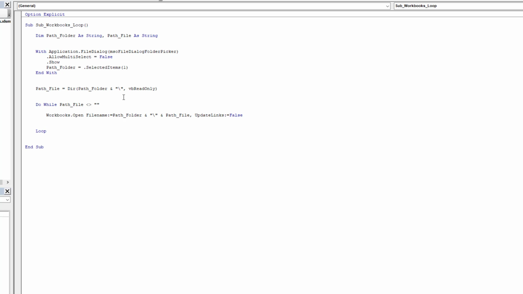Okay, so what we're doing here is opening using the Workbooks.Open method, with the file name being our path folder and the file name, because as we saw here, it just gives you Book1, the file name, not the full path. So we have to join the folder with the file name, and those together should give us a full path for the workbook to open. Then we're just saying update links to false in case there's anything in there, but that's not that important.